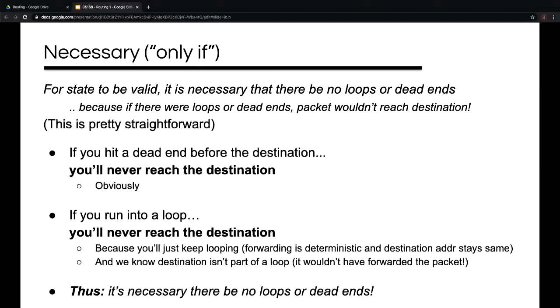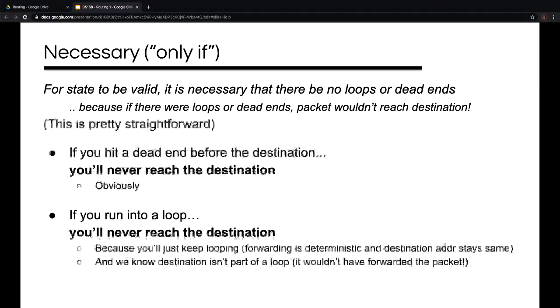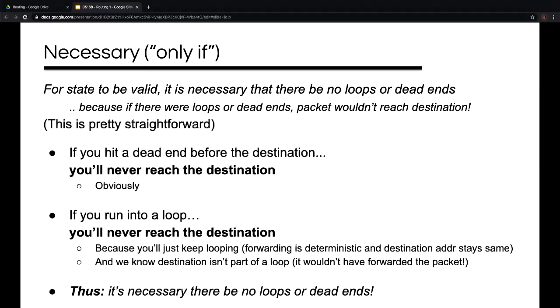Obviously, right? Similarly, if a packet gets caught in a loop, you're just going to keep looping, because it's deterministic and it's only based on the destination address, which doesn't change. If you get in a loop, you're going to stay in a loop, so that's also not going to get to the destination, right? We know that the destination isn't on that loop, because if it was, it wouldn't have looped in the first place. It would have delivered it to the destination and then stopped. So, therefore, it's necessary that there be no dead ends and no loops. That make sense?